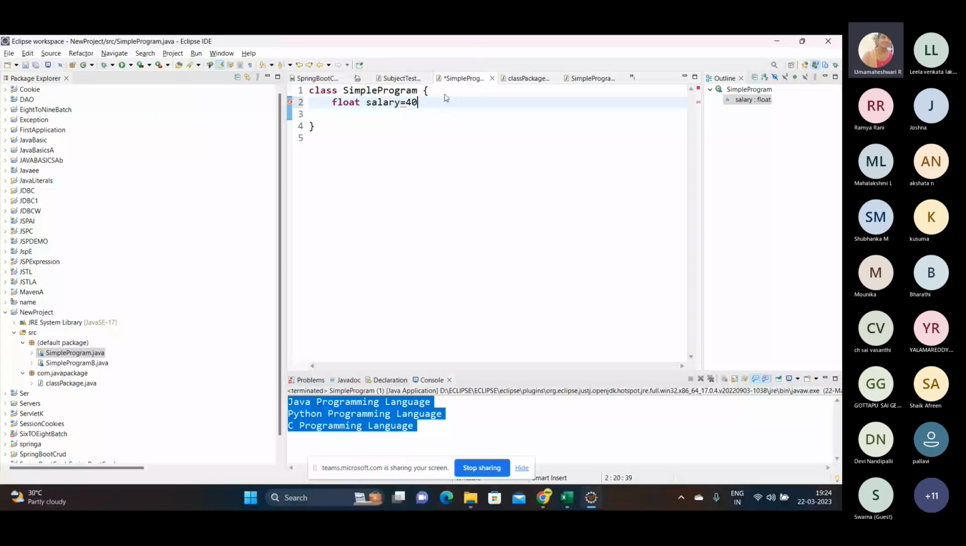Now I'm closing this class and creating one subclass. In Java, whatever you create first is called a super class or parent class, whatever we want to name it, so it is something higher. And whatever you create after this is called a subclass. I'm giving the class name programmer, which will extend the simple program.